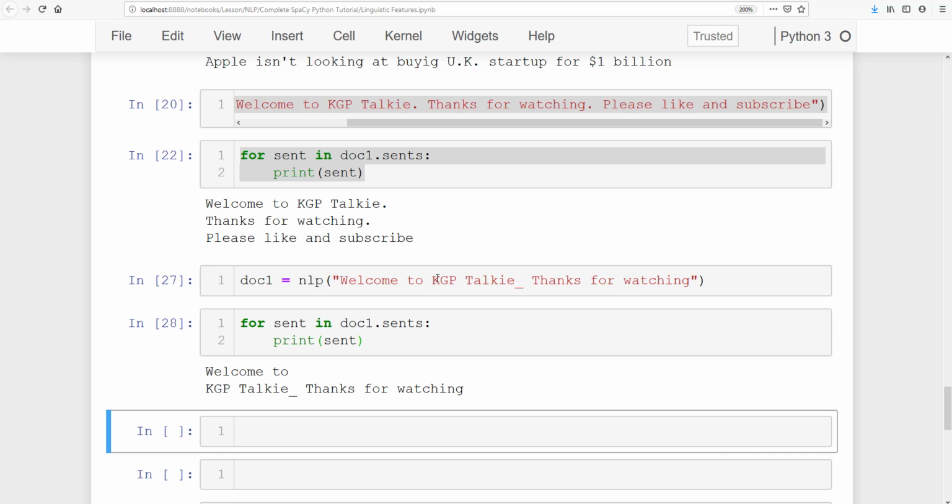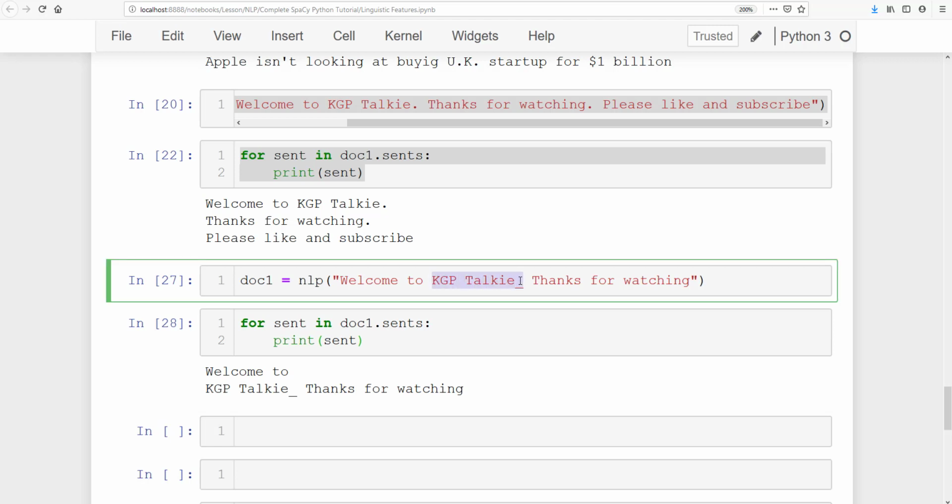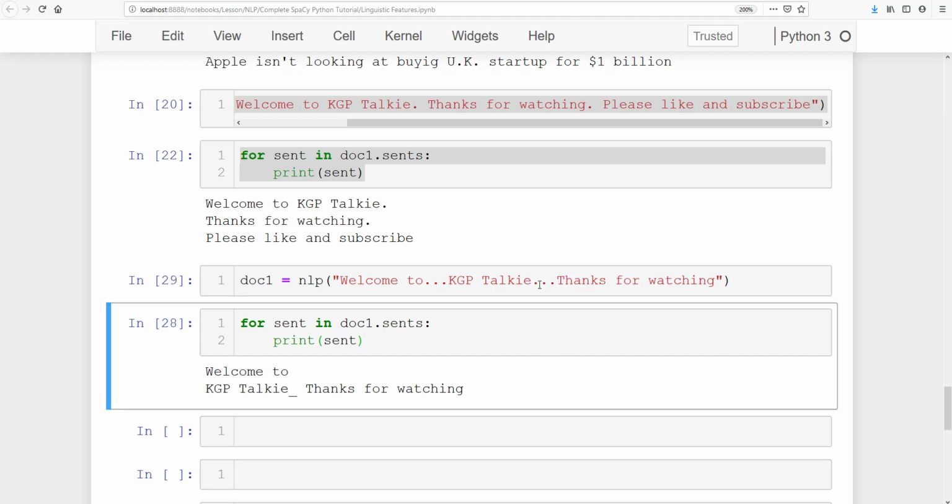What it did with this KGP Talkie, it thought that this is the start of a new sentence, so it has broken it into "welcome to", and then "KGP Talkie" starting with another sentence. So this is not a proper rule for putting the start of the sentence tag. So let me show you here, let's say I write welcome to and 3 dots, and then KGP Talkie, and then again 3 dots.